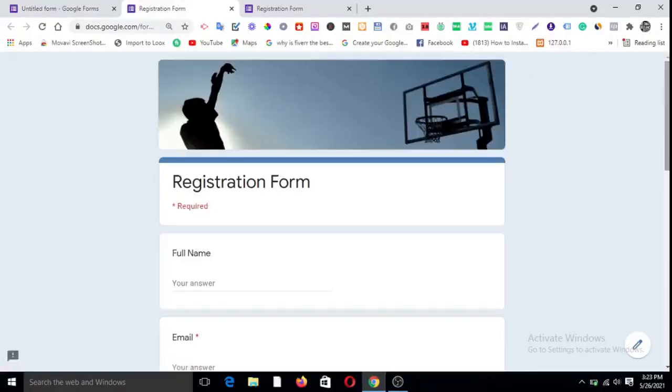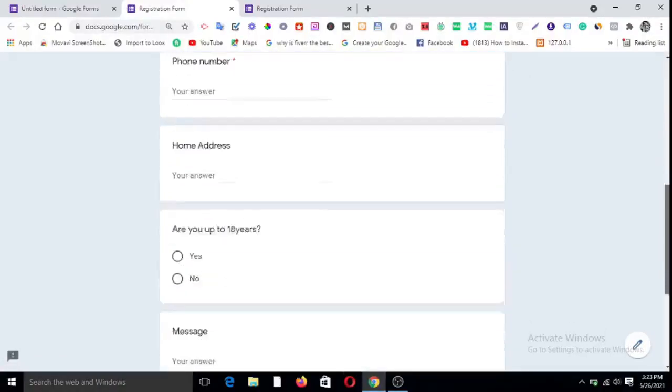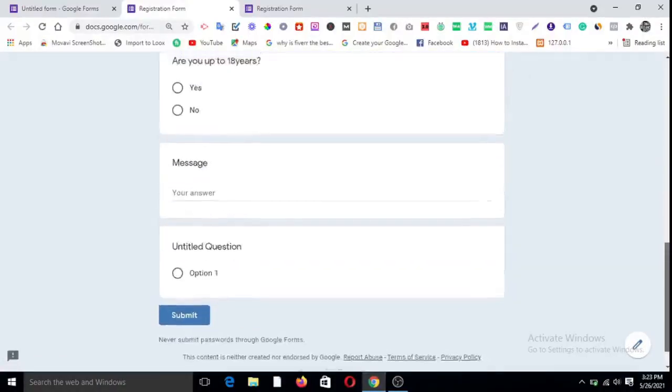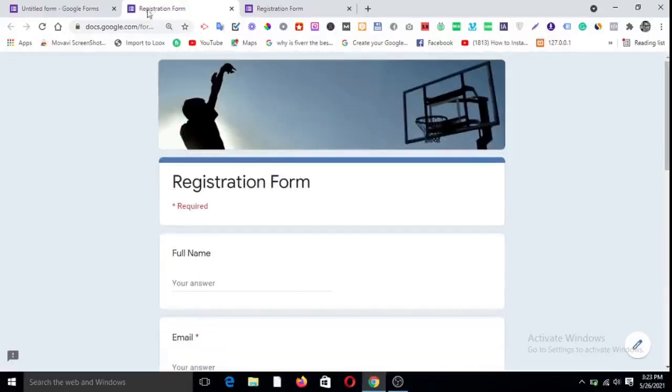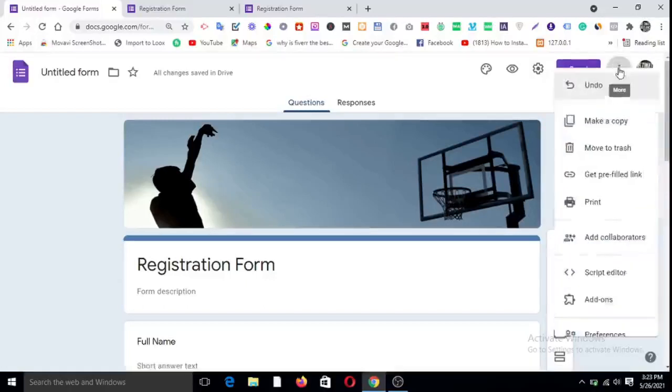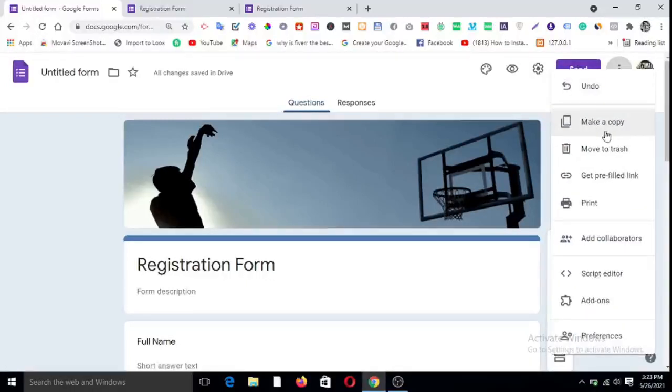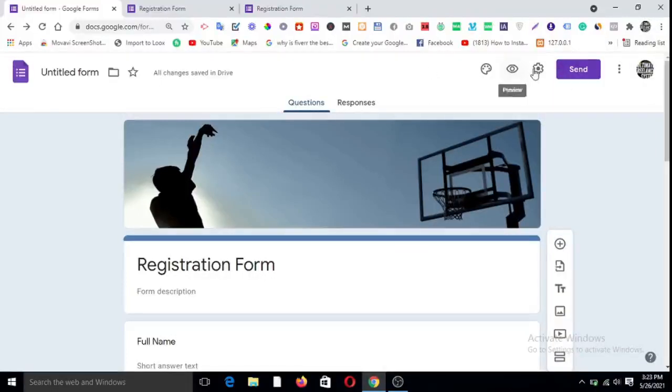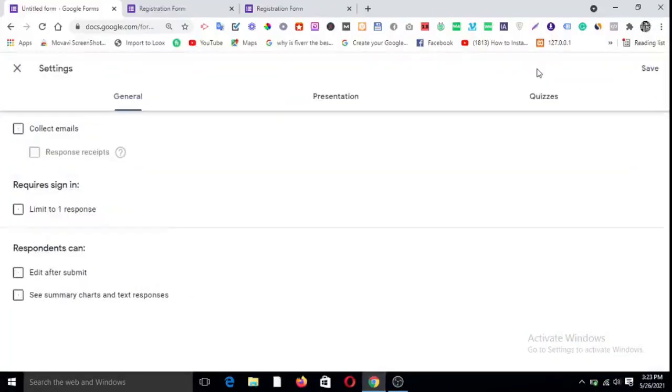So let's take a look at our form now. You see the form has changed. All right, this is lovely. It's beautiful. So your form is ready, as a matter of fact. So you can make a copy of the form, print the form, whatever it is you want to do with your form. All right, guys, this form is ready.